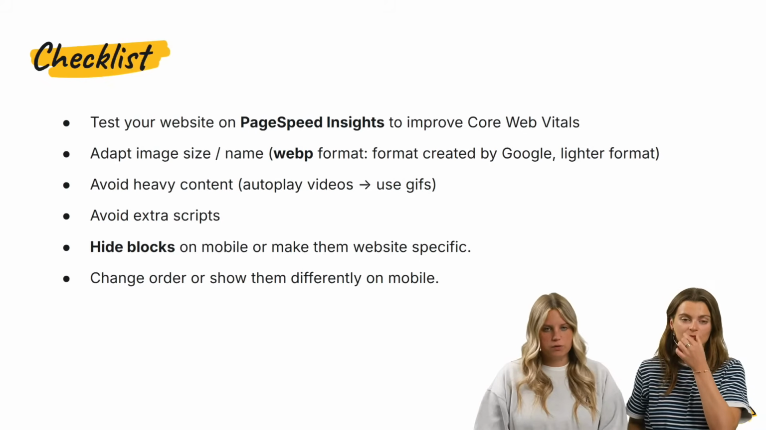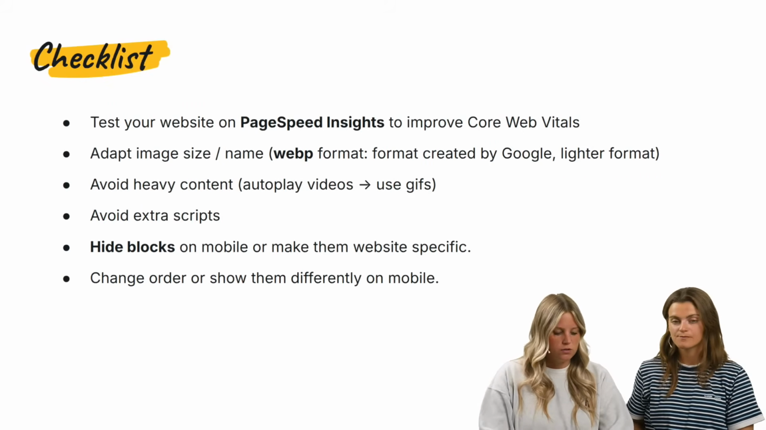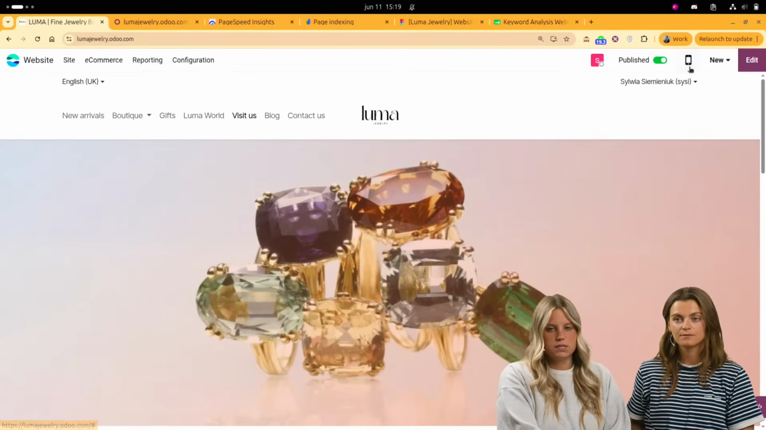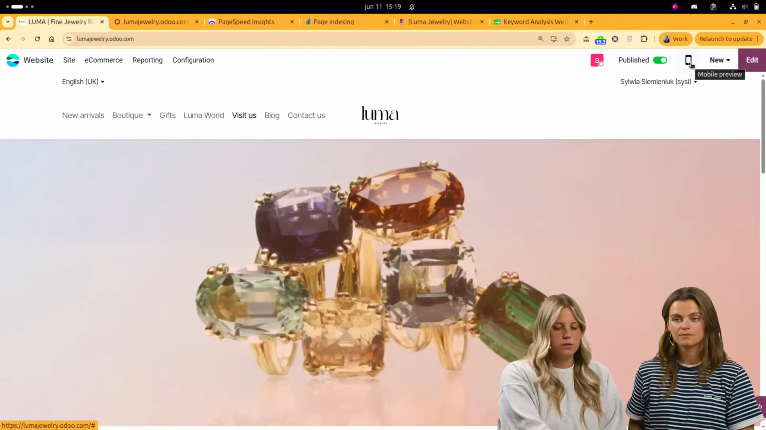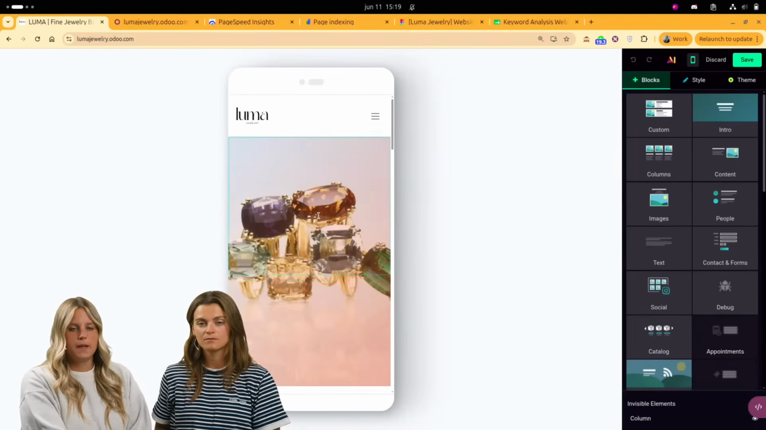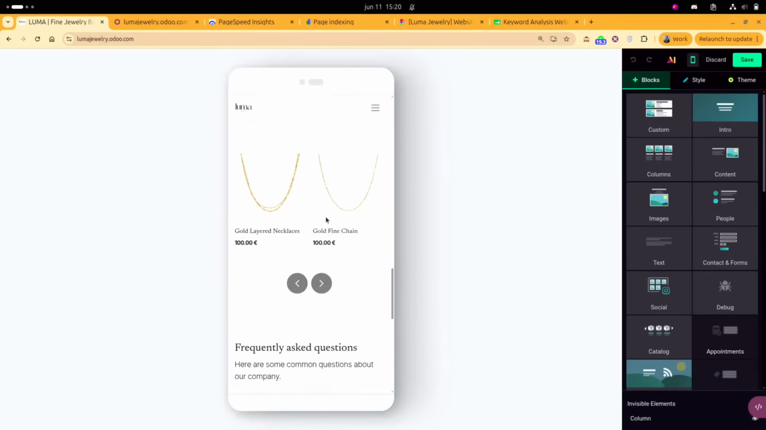And the two last points are related to mobile responsiveness. What you can do on your website is see with this button right here, either go on by clicking right here, or you can go into the website builder and click on this little icon. Basically it gives you a view of your website, but on a mobile phone.